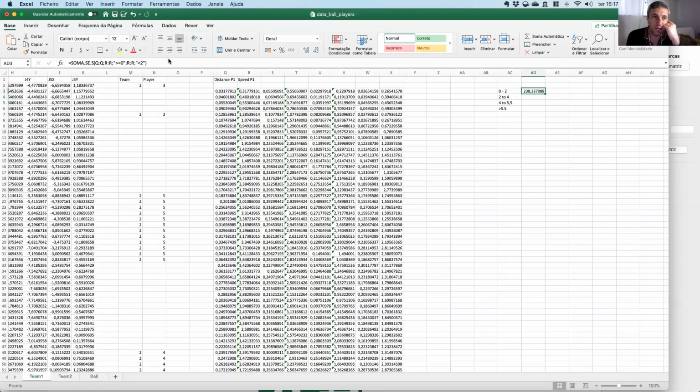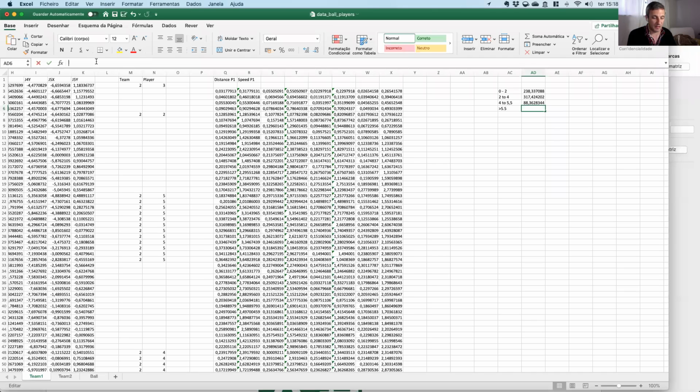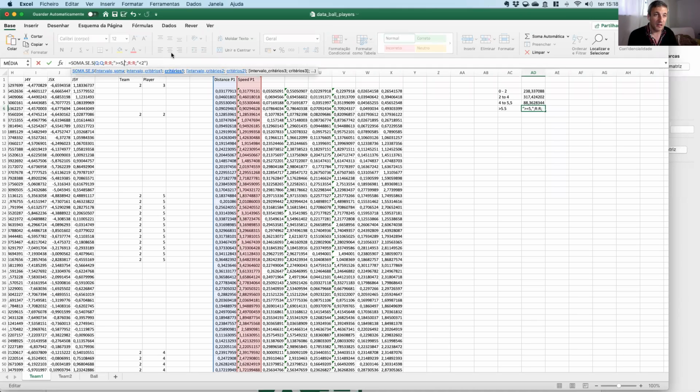And we need to do the same, so now it's only a matter of copying the formula, but changing the conditions. So now we have 2 to 4, and we have 4 to 5.5, and lastly we have 5.5. If you want, you can put something like 20. No one is going to reach 20.